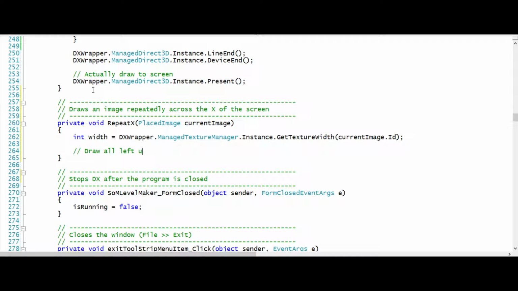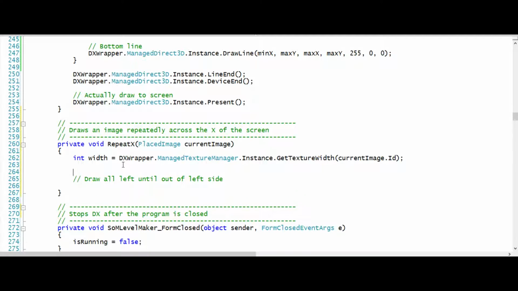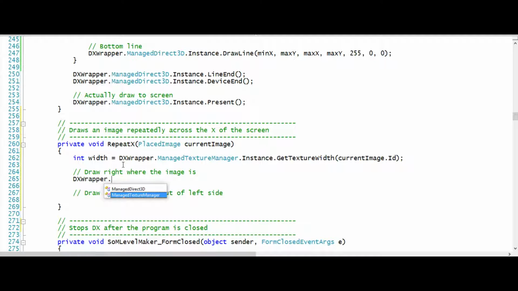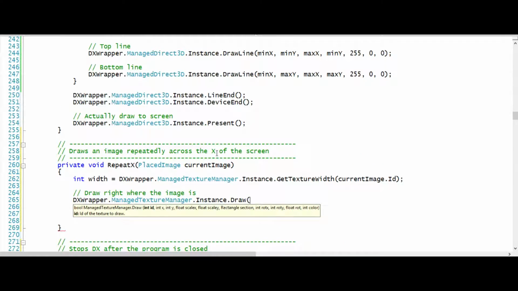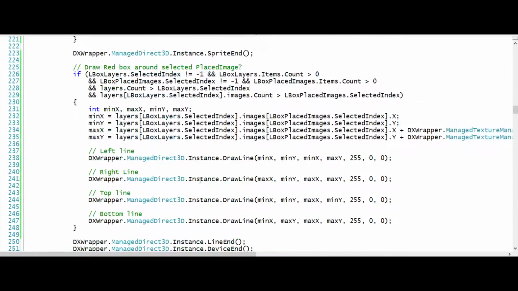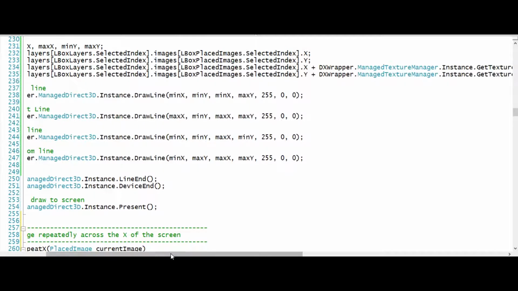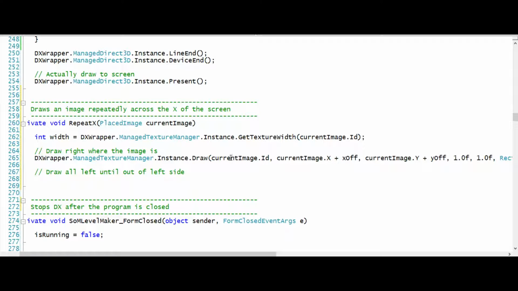Draw all left until out of left side, right? This is a nightmare trying to think of how to do this. So, we'll first draw right where it's at. Draw right where the image is. DX wrapper, picture 3D manager, instance, draw. Can I just steal that real quick? I'll be right back. Let me steal that code. Why think when you can steal? There we go. Stolen. Paste that. Alright, so I got the first one drawn.